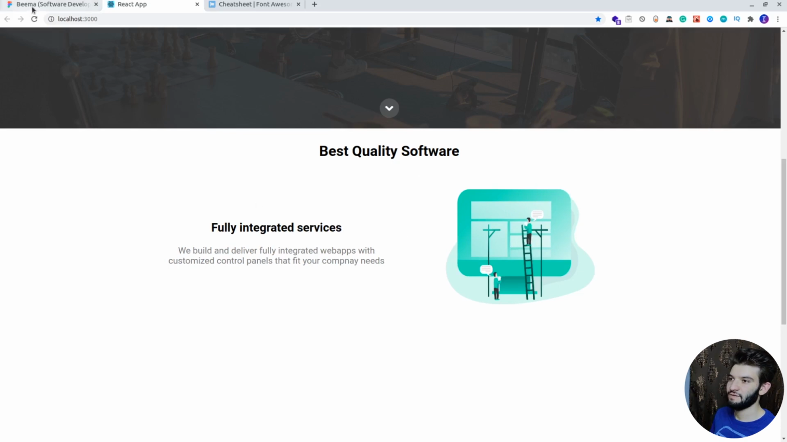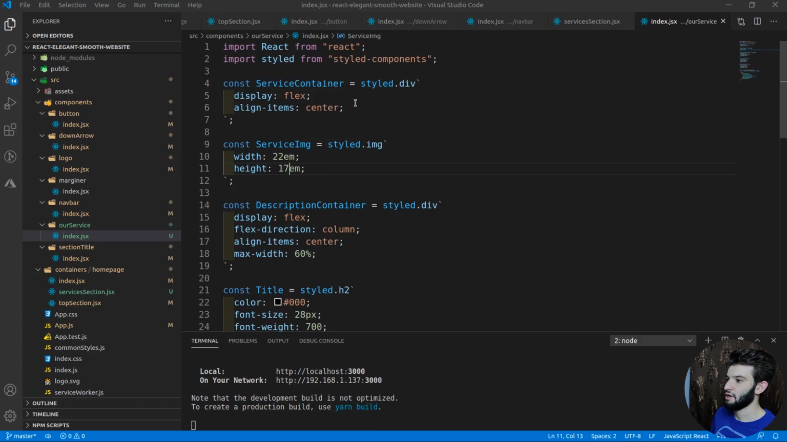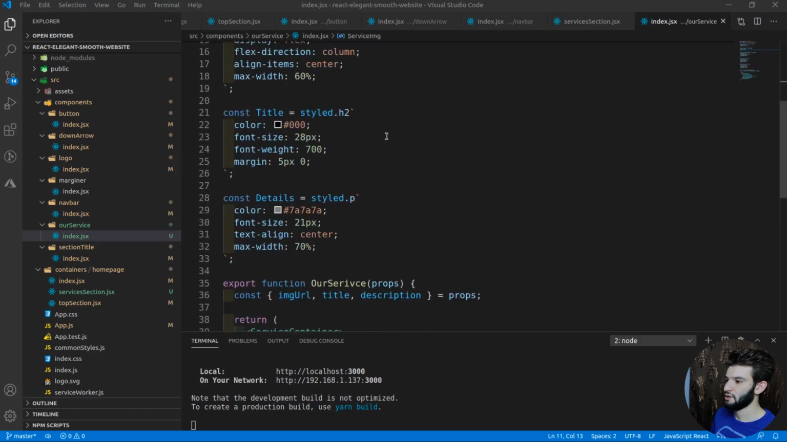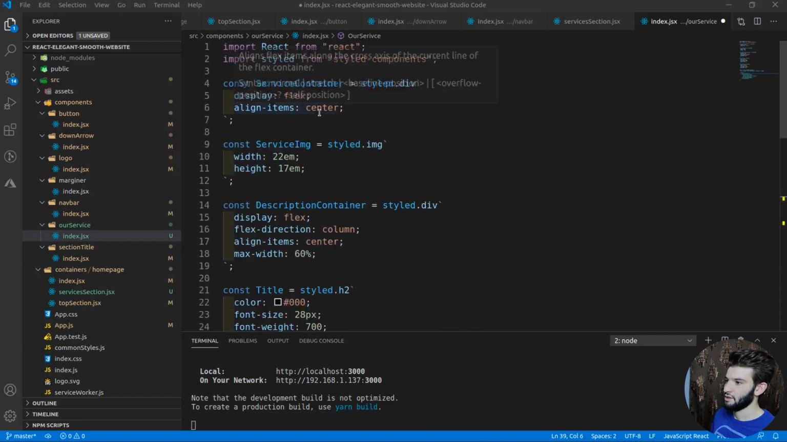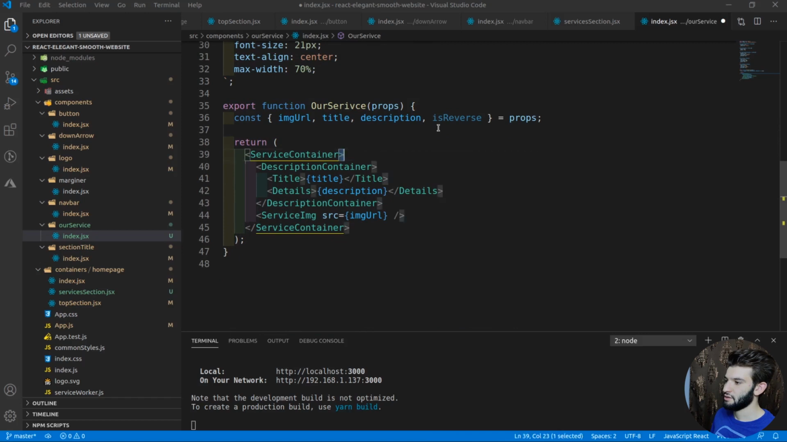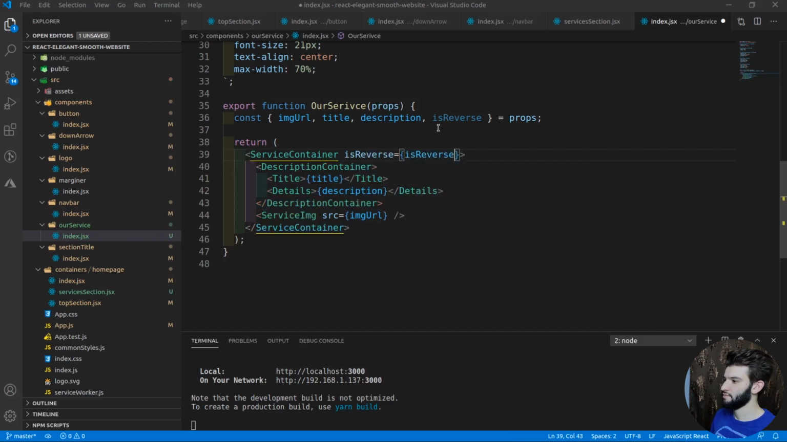Now what we want is actually to have this reversed, to get this kind of effect. We can do that really simply using flexbox, row reverse. So yeah, using props you can do that really easily. I'm just gonna introduce a new prop, isReverse, and we can have this on the service container. So I can do isReverse equals isReverse.